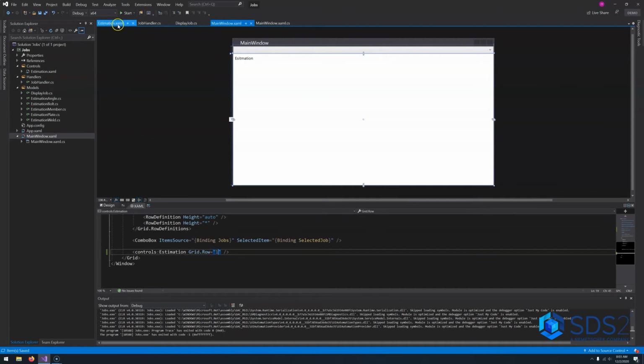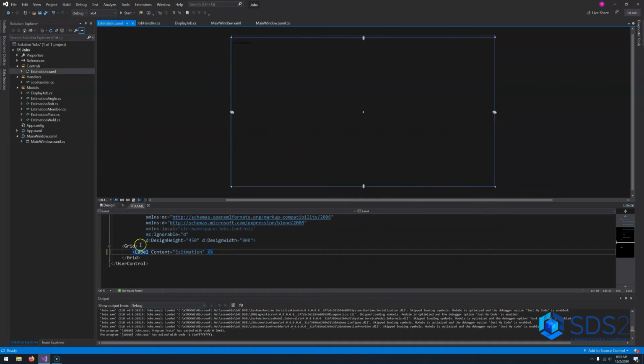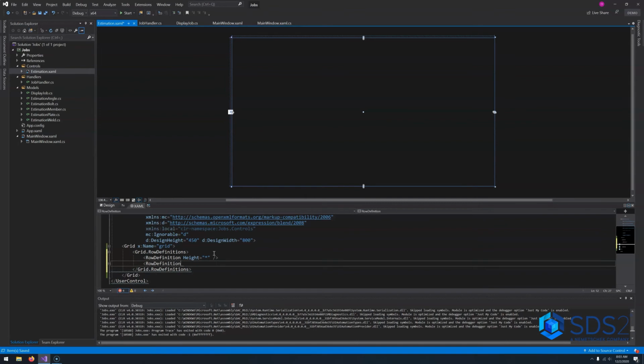So let's go back to our Estimation.xaml. We'll want to go ahead and add a name to our grid here. So we'll say x:Name is equal to grid. I'll go into why we're doing that in just a little bit. So for this grid, we're going to want to add 2 rows. So say Grid.RowDefinitions. The very first row will have a height of star, meaning to eat up the rest of the space. And then we'll have a row definition of height Auto.